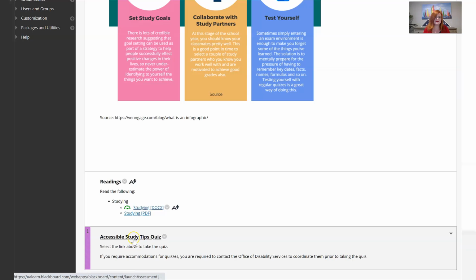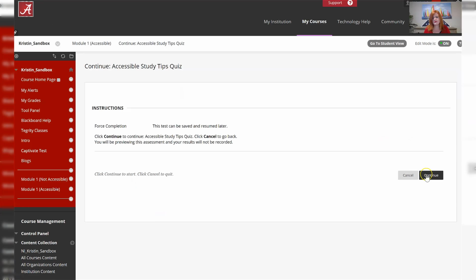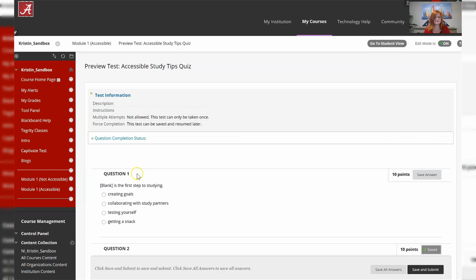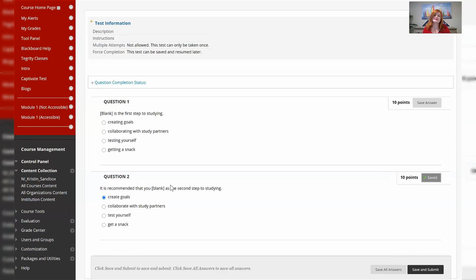So let's click on that quiz together. Continue. Clickable main landmark. Question 1. Blank is the first step to studying. So now we know where that blank is because it says blank is the first step to studying. And the reason why that works is because we use the word blank in brackets. You can use parentheses, you can just write the word blank and have that underlined. It's really up to you on how you want to present that. But typing out the word blank is essential to making sure that it reads perfectly for all different types of screen readers. So let's see how question 2 reads out loud.